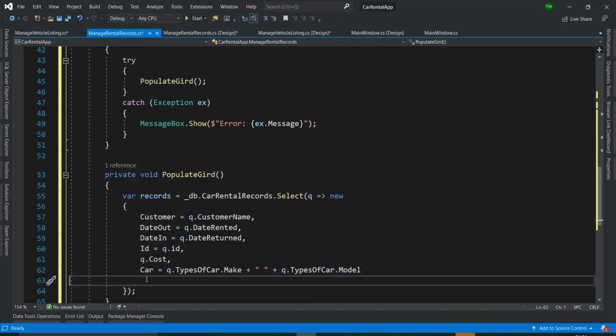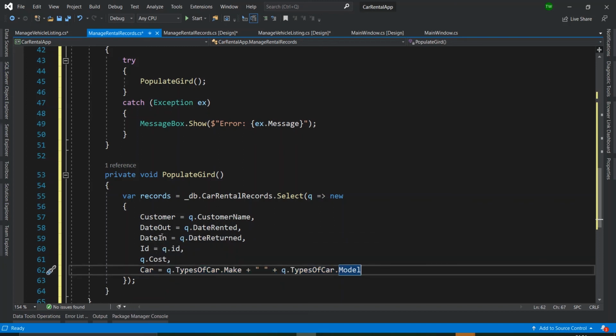So the expectation is that when this grid loads, we're going to be seeing all of these details in addition to the details for the related car.